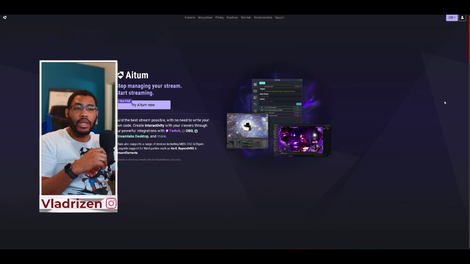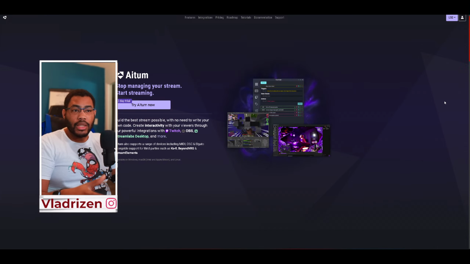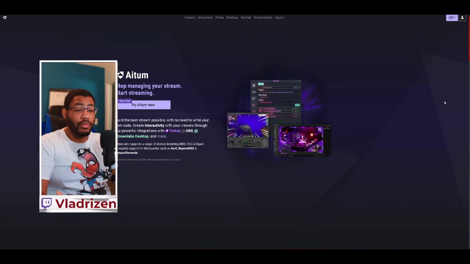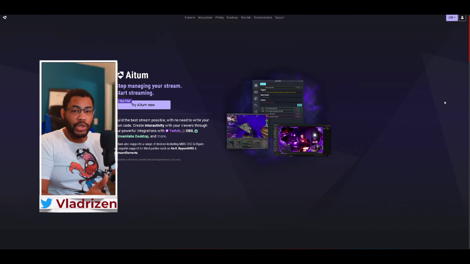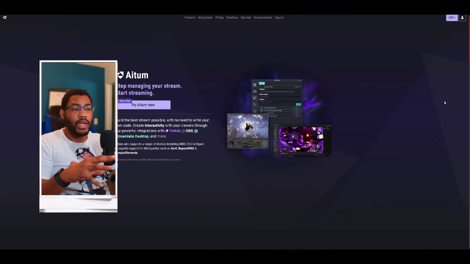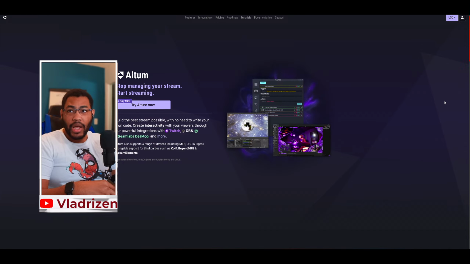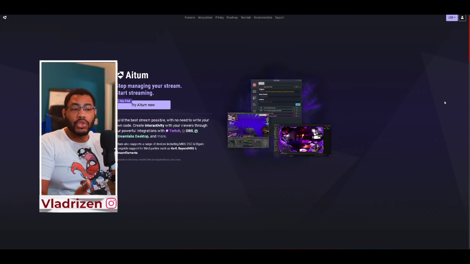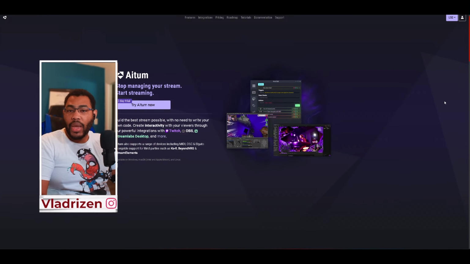So basically, if you're not familiar with Aitum, it's a software that helps you manage your stream without you having to do stuff. Think of Stream Elements or StreamerBot, where you can customize triggers. Once a trigger occurs, it creates different states and gives different actions. So it's very similar to how you would use Stream Elements and some other applications.